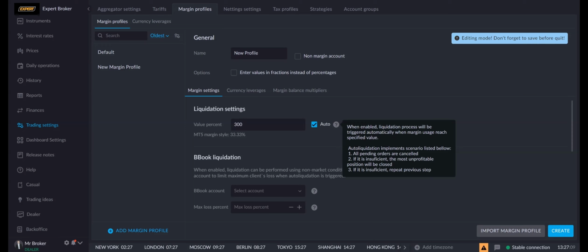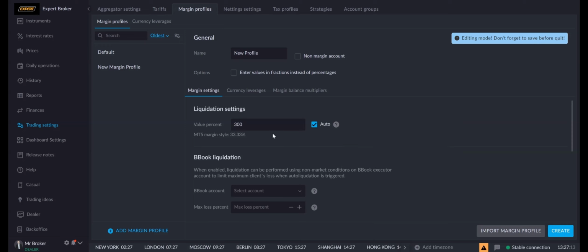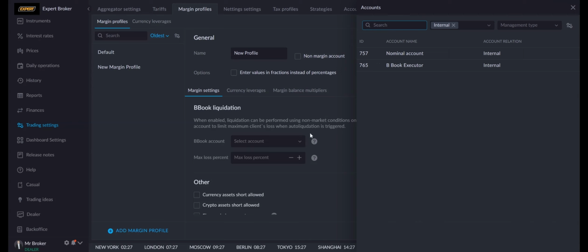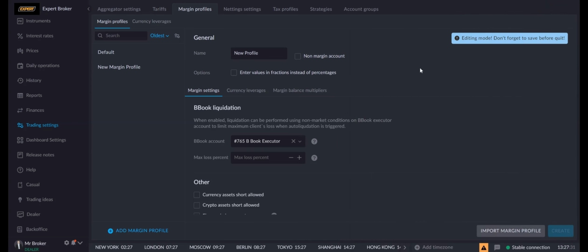If this setting is enabled and funds are insufficient, trades on FX instruments will be converted to cash after auto liquidation. We see that the trade on an FX instrument will not be opened when enabled. The funds will be immediately transferred to the account at non-market conditions on a B-book executor account to limit maximum client loss. This option is identical to convert FX to cash. Let's add a B-book executor account, which will act as the second side for auto liquidation.